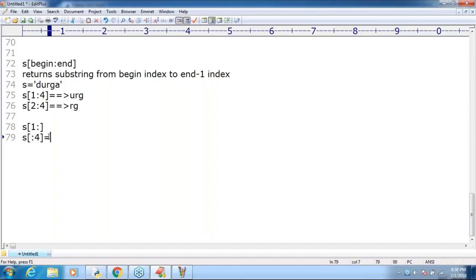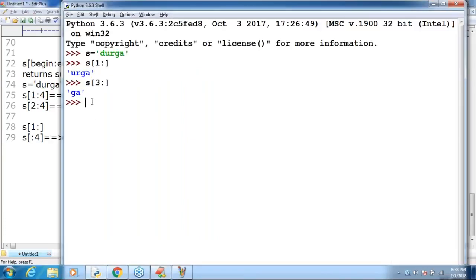Can you please guide what is the answer we are going to get now? Beginning of the string to n minus 1. N minus 1 means 4 minus 1, 3. 0, 1, 2, 3. DURG. Correct or not, sir? Let me take S of colon 4. That's all. DURG. Clear? Can you please confirm?